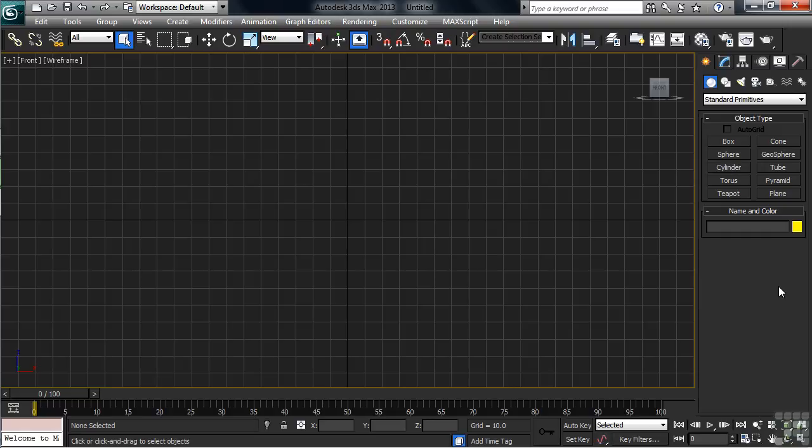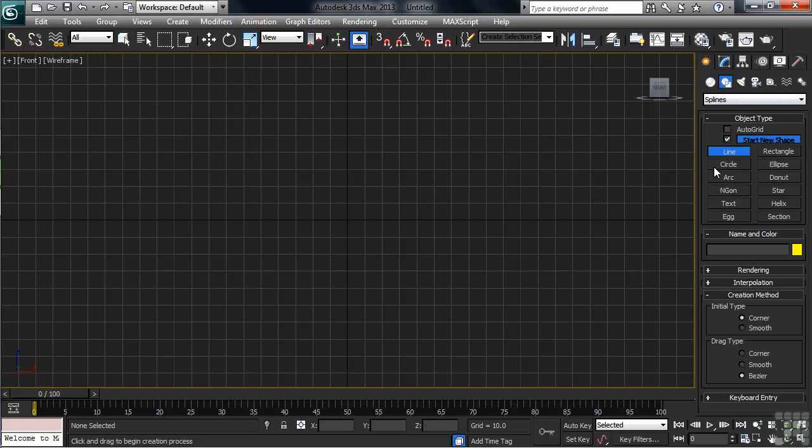With my front view full screen, I'll head to the command panel, click on the Shapes tab, then head down to Line. Now, when drawing a line, what you do with your mouse then determines how that line ends up looking. Each time you click, it's like setting a stake along a rope, that rope then being able to change shape or direction as you continue drawing.